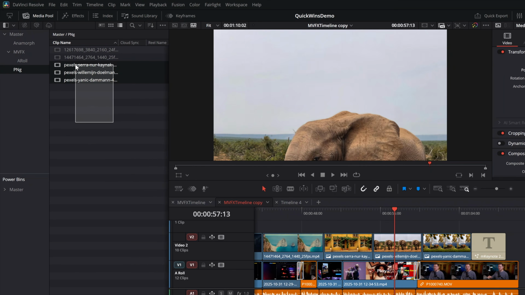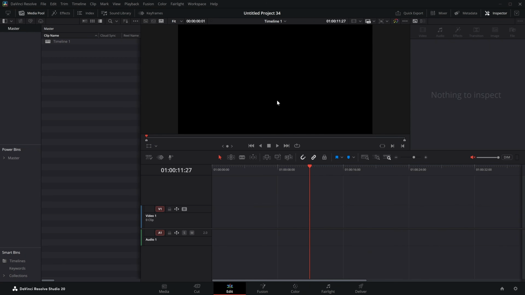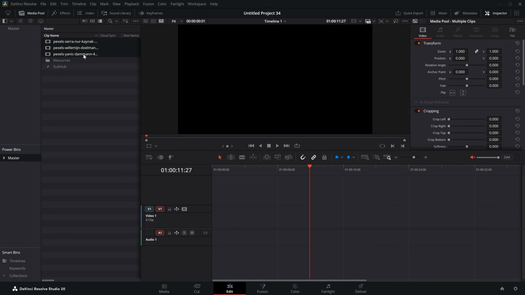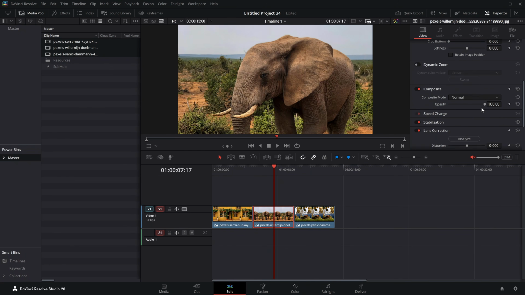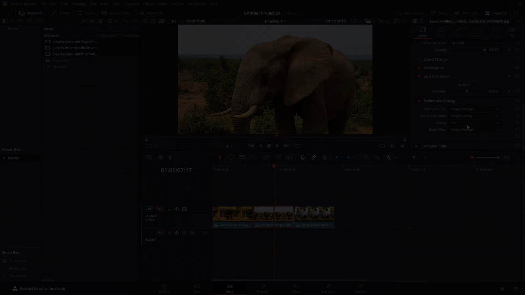So let's grab these images, which we've already set the scaling for. We're just going to drop them into this power bin, just like so. And now here we are in a brand new project. We can open that power bin. There's my three images, grab them all, put them on my timeline, and each one will already be punched in because we've already set the scaling to fill.